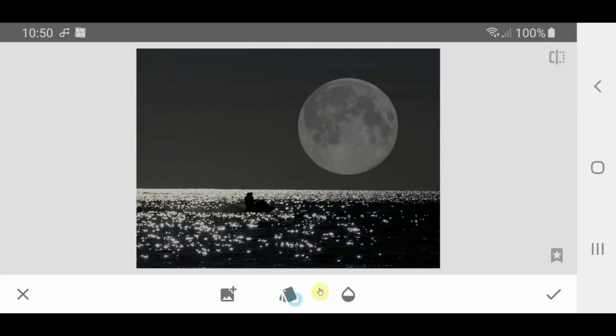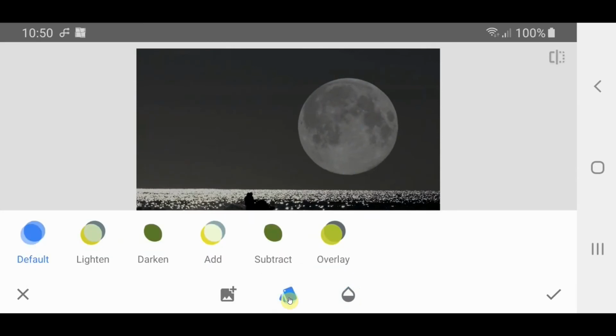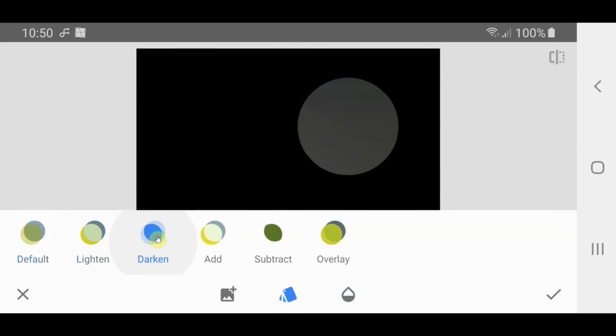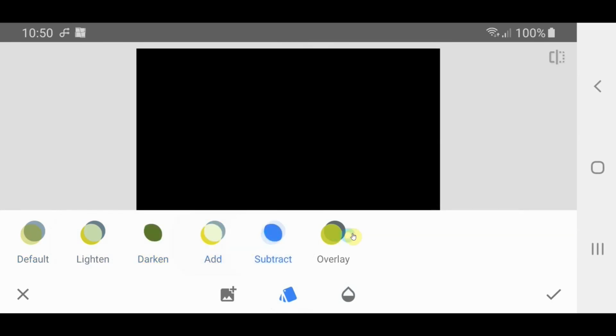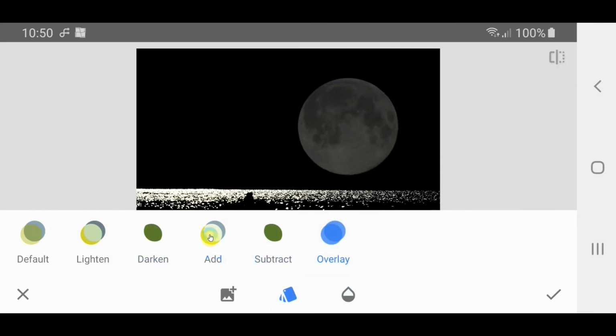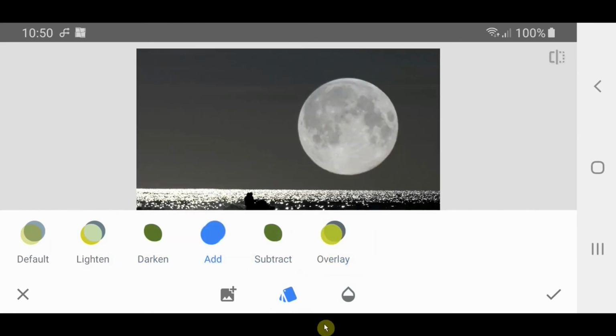Now, if we come down here, we'll see two other icons. This is a transparency one, which we'll look at in a minute, but this one is our blending modes. Those who are familiar with Photoshop will know that every layer has a blending mode, and this is the default one, and we can work our way through and see which one we prefer. There's lighten, darken, add, subtract, and overlay.